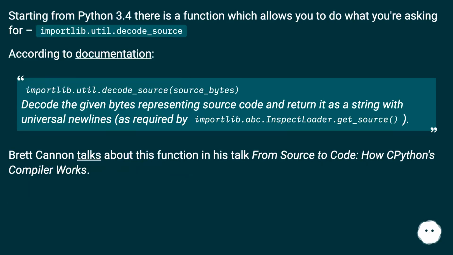Starting from Python 3.4, there is a function which allows you to do what you're asking for: importlib.util.decode_source. According to the documentation, importlib.util.decode_source(source_bytes) decodes the given bytes representing source code and returns it as a string with universal newlines, as required by importlib.abc.InspectLoader.get_source. Brett Cannon talks about this function in his talk "From Source to Code: How Python's Compiler Works."